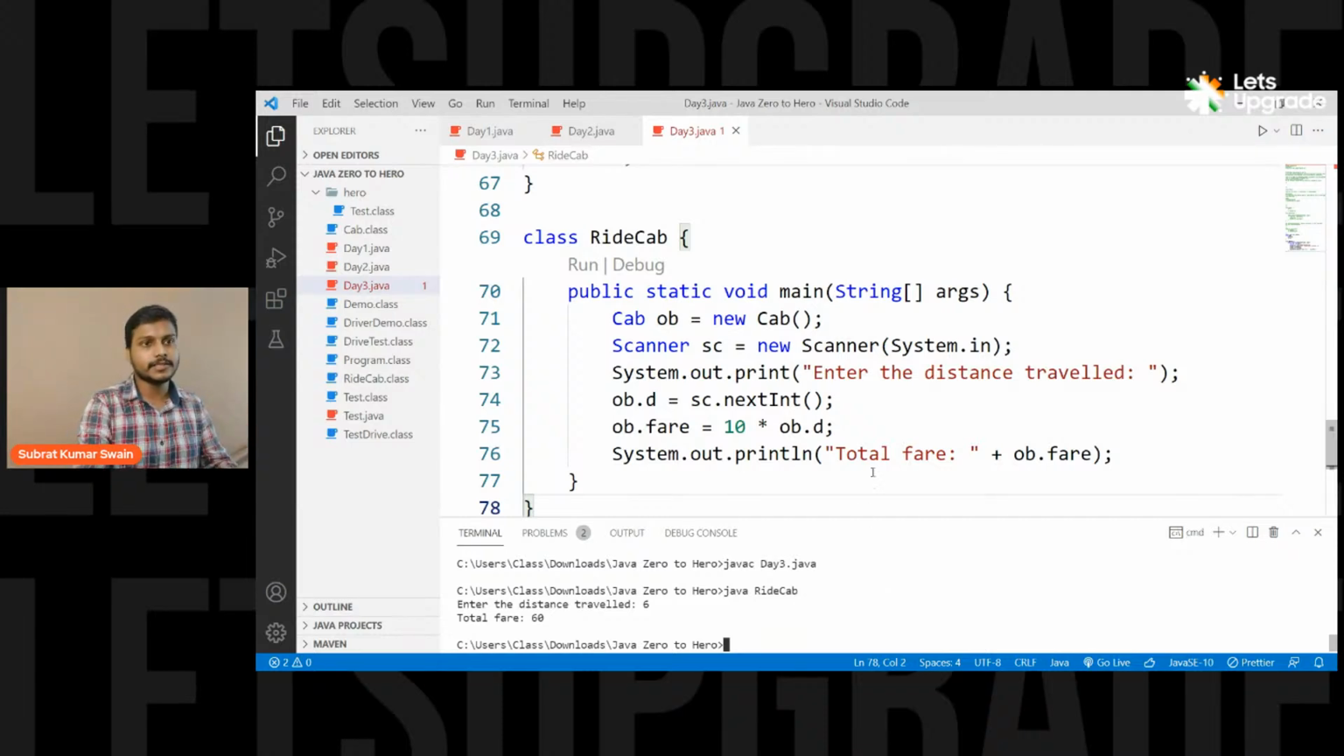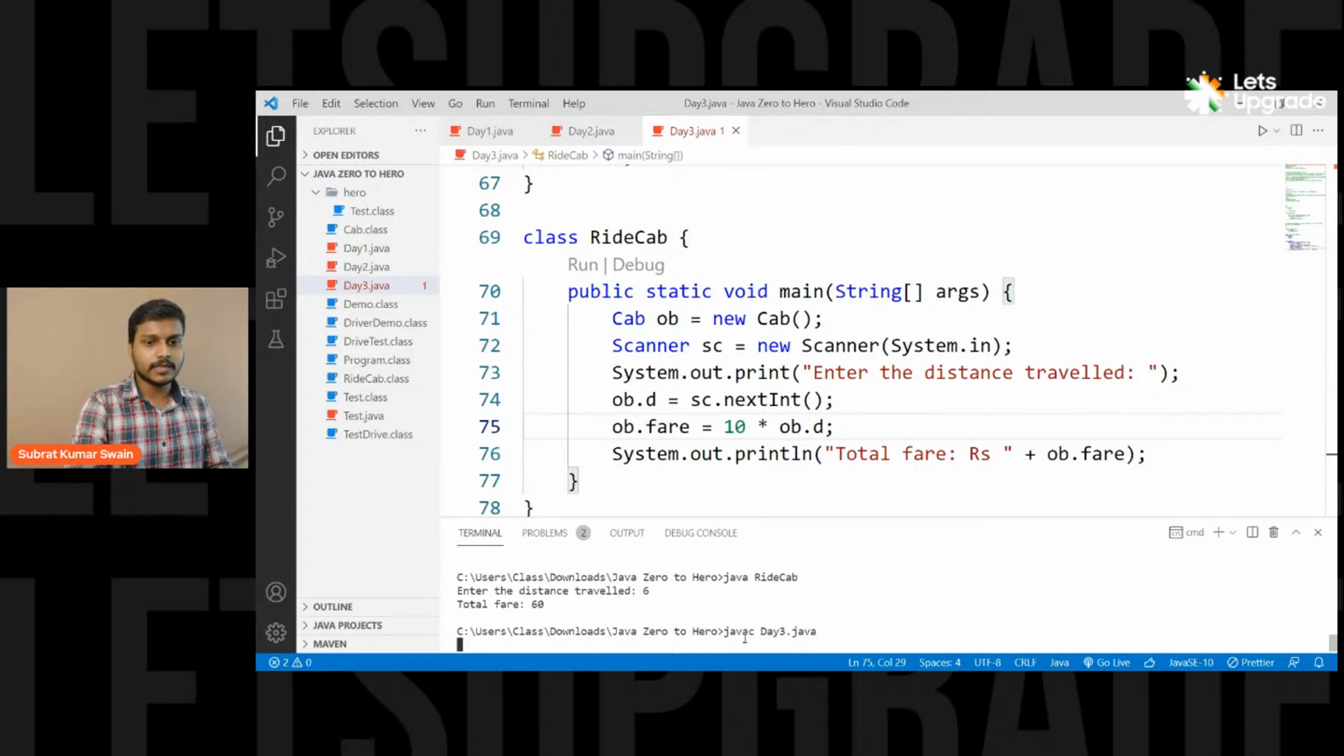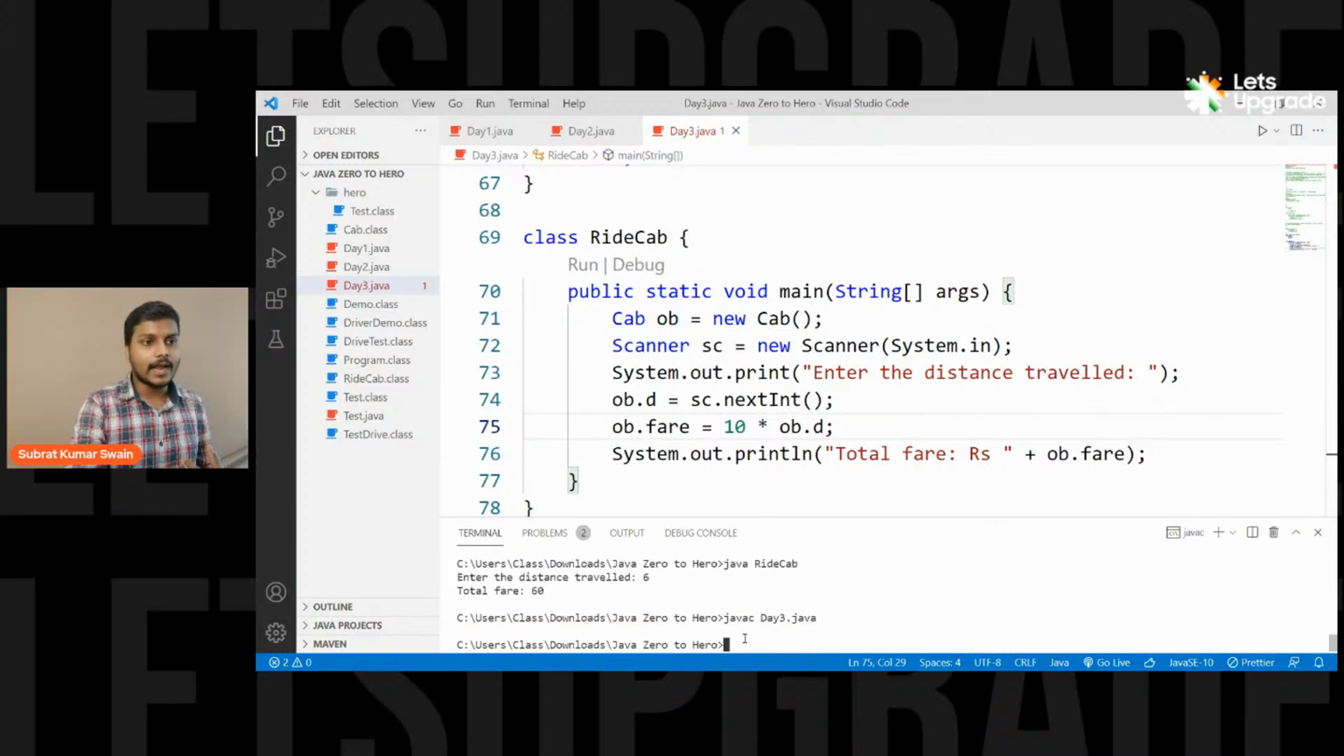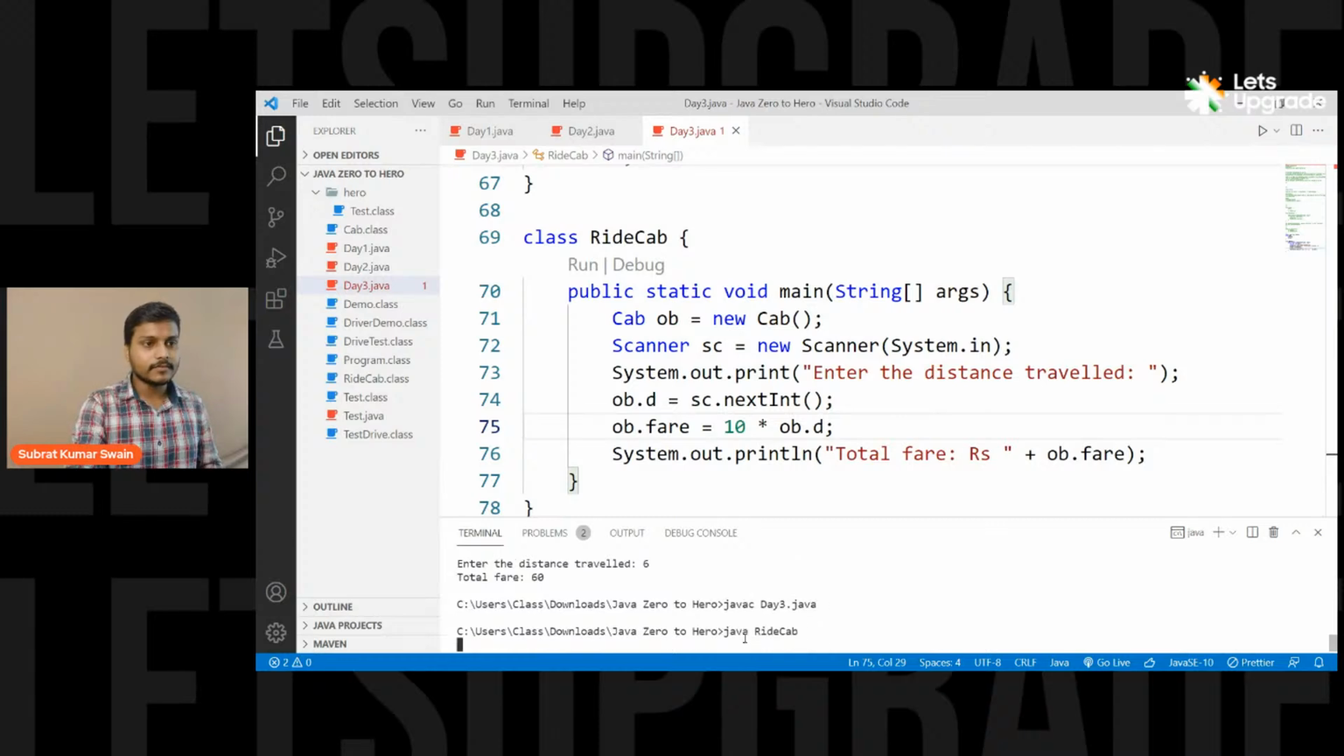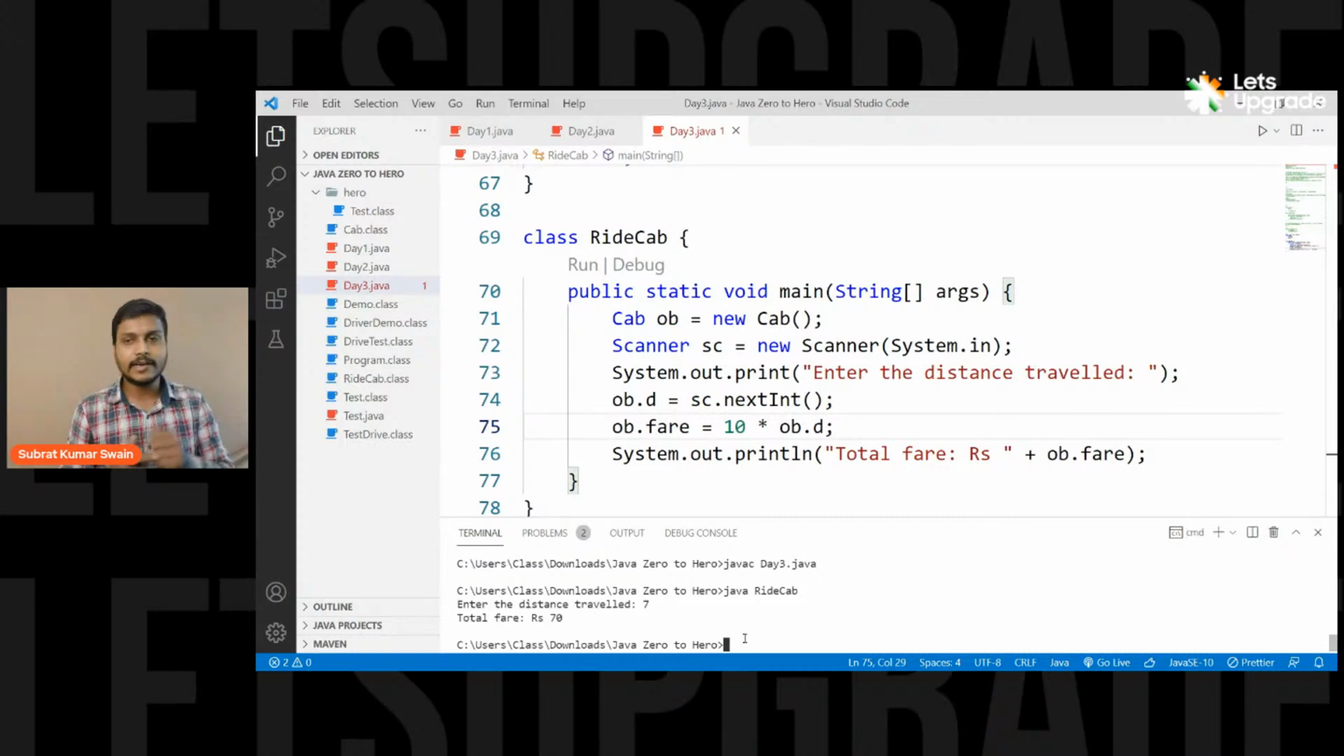I think we can also add the RS symbol, for example. Okay, fine. I'll just make sure everything works fine. I'll recompile it and execute it once again, guys. Maybe this time I'll take 7, so I should get rupees 70. Yes, that's what I'm getting. So our code is working perfectly. This is a small mini project which we have done, but yet we have not used the constructor.